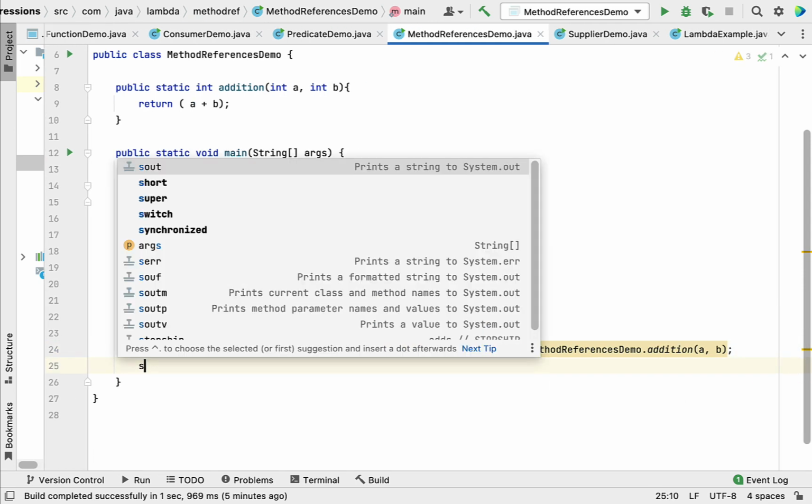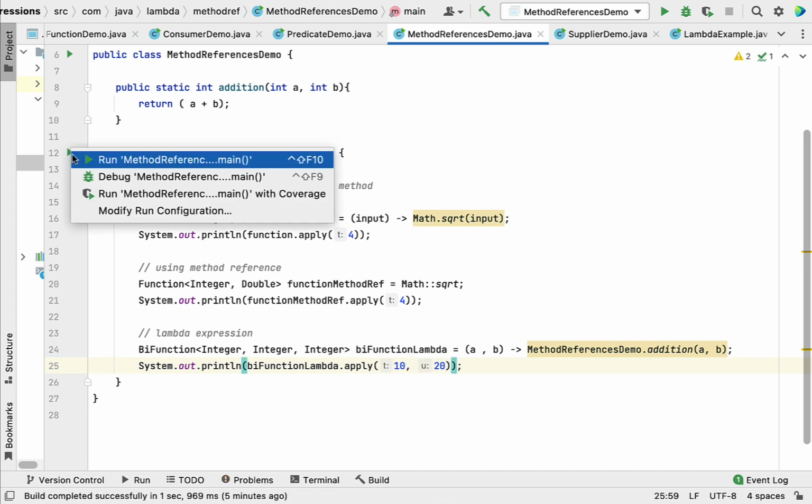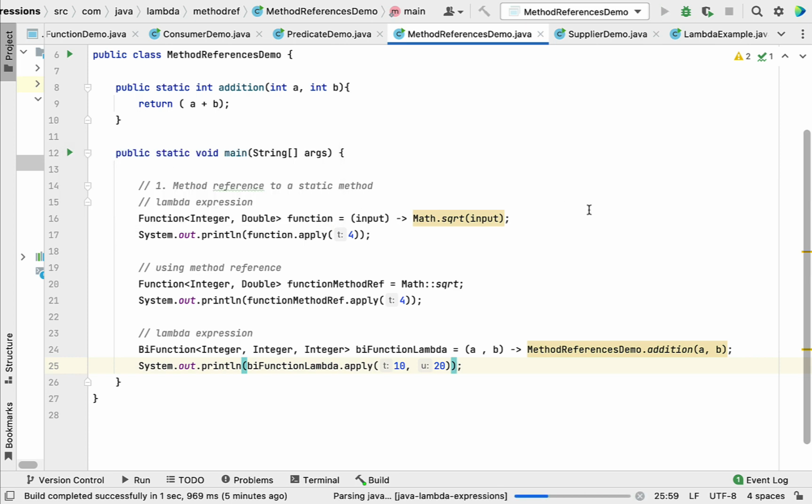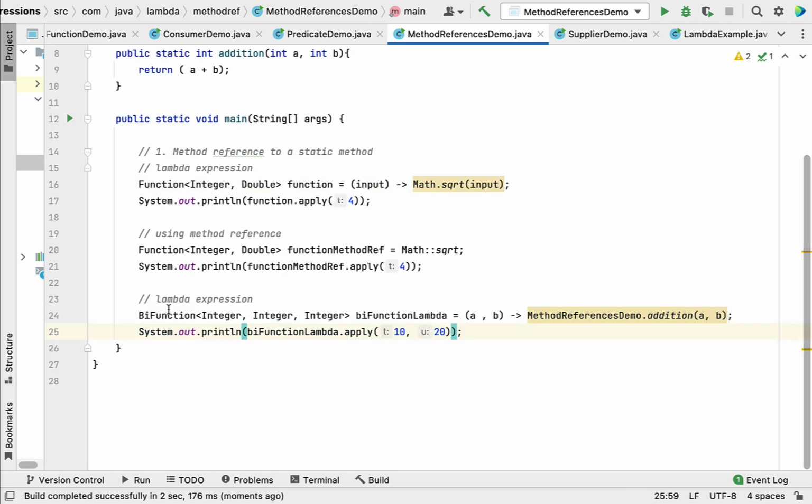Now let's put a sys out and then BiFunction lambda, then call the apply method and pass 10 comma 20. Alright, now let's run the program and see how this works. And there we go, 10 plus 20 is 30, right? Now let's see how we can replace this lambda expression with the method reference.